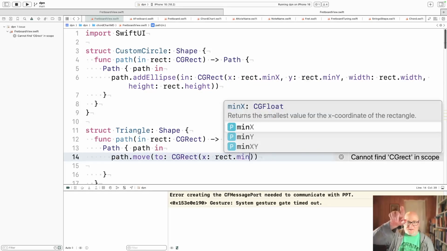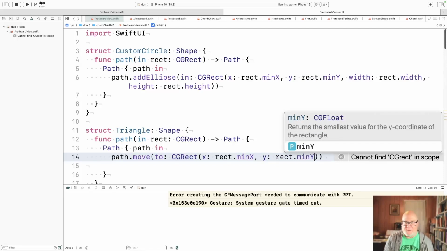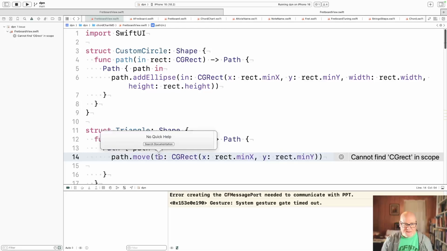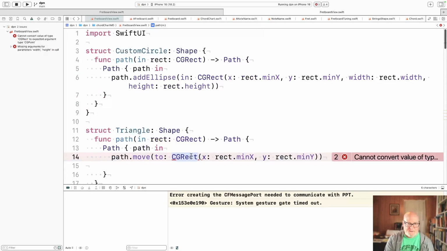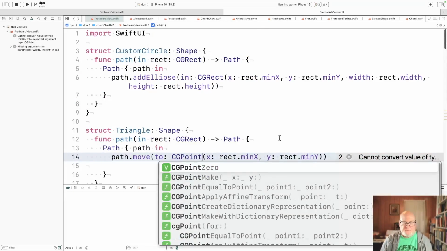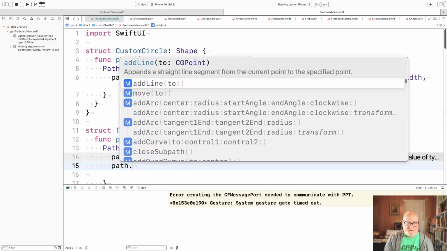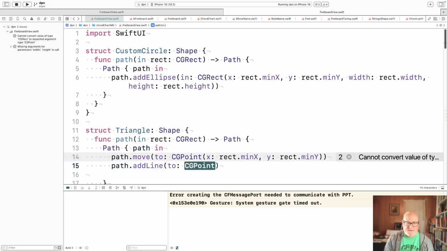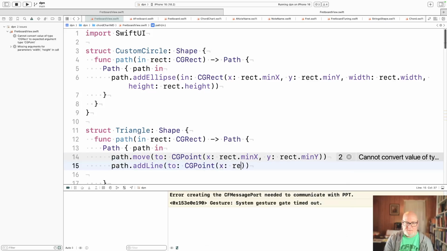So I want it to go, let's see if I can draw it from your side. I'm pointing a right pointing triangle. Rect.min x, y is rect.min y. Wait, does move take the CG Rect? CG point. Path dot add line to CG point. Let's go down to the bottom.